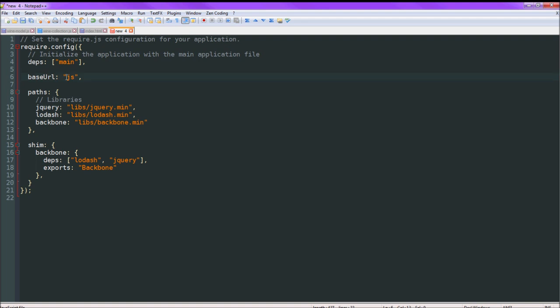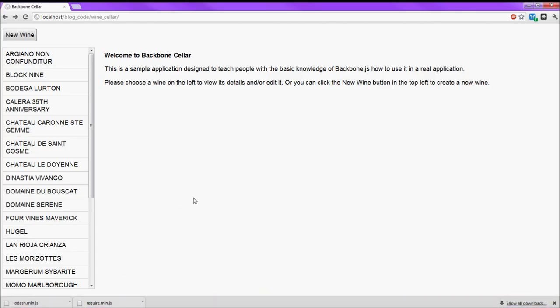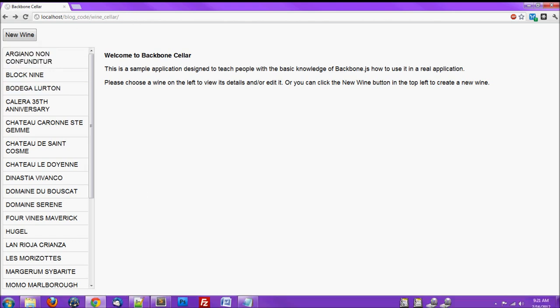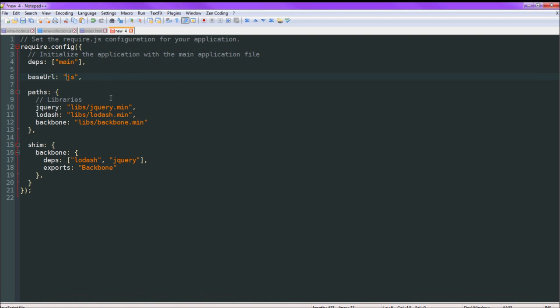In most applications, you'd probably want to just do /js, but since this is one, a single page application, and two, it's a subfolder, it wouldn't actually work. I could do /wine-collection.js, but we're not going to. We can put js. Now, paths are extra paths that you can automatically load in.